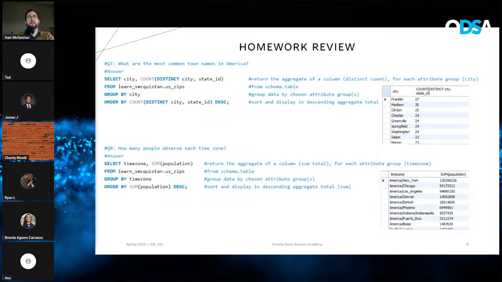We select the time zone, we select our aggregate from our table, and then we group it by our non-aggregate, and then we order it by whatever we want. In this case, the order by was optional. But I wanted to see which time zone was the most frequently observed in the US. And in that case, it was America/New_York, which also translates to Eastern time. There were approximately 140 million people that observe that Eastern time zone. You can see that it drops off the further that you go west.